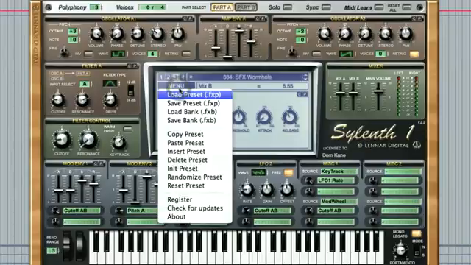Another way to load a new preset or bank of presets is by clicking on the menu button here, where you'll be given the option to load or save a new preset or bank. There is also the option to copy and paste a preset here too, which is useful for when you want to copy a preset over to a new customized bank.